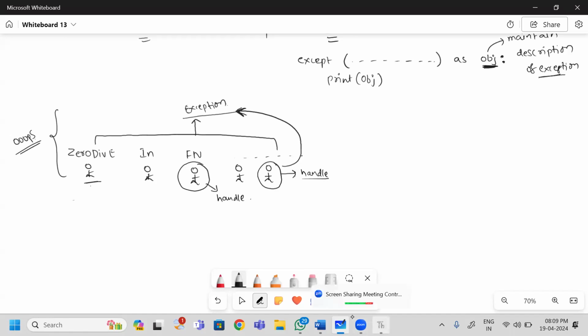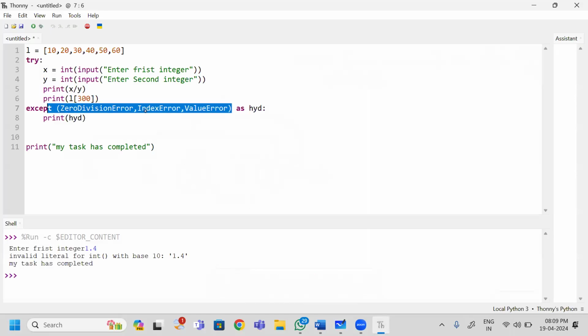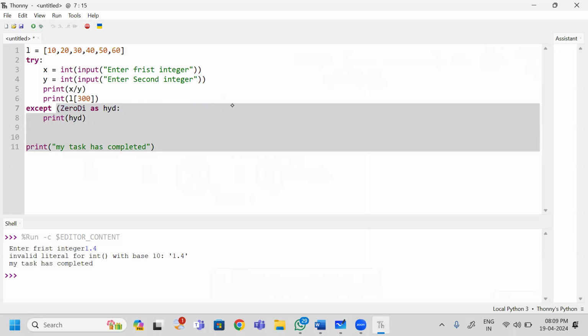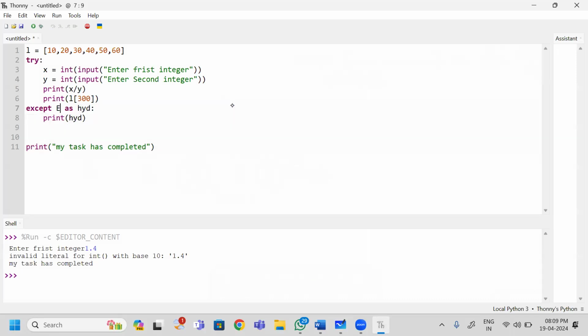So here, instead of writing all this, what I'm going to write is just Exception. I will write only the word Exception. This is going to accept any kind of exception, and that respective message will be taken by this HYD, that is going to be printed. Now I am going to execute this program. Intentionally I am giving 1.5. Is it a mistake or not?